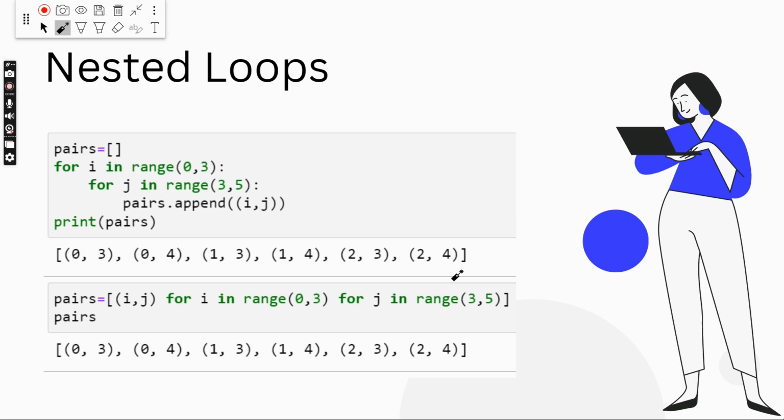So now see in this program where we have created a list comprehension. Here we don't need an empty list. Directly we are going to start with pairs equals. Here everything will be in square brackets. The output is i comma j. We are going to create a list of tuples. Six tuples will be there.